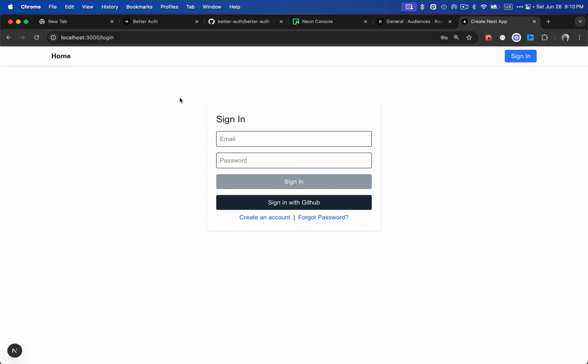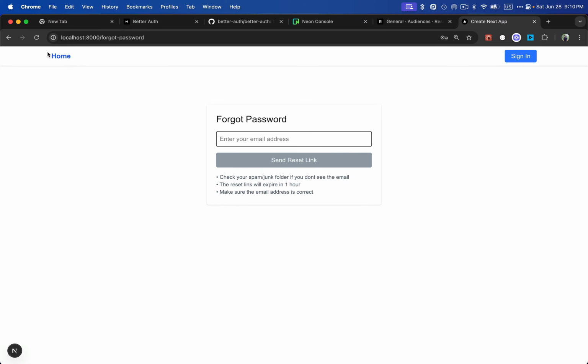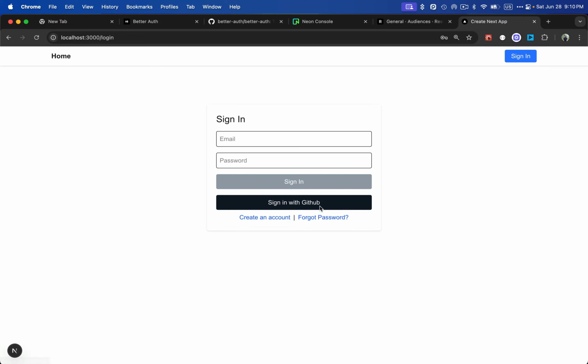In this particular video, I'm gonna be implementing a full-fledged authentication system: sign in, sign up, forget and reset password, and we are going to see how we can implement the sign in with GitHub and other social providers.